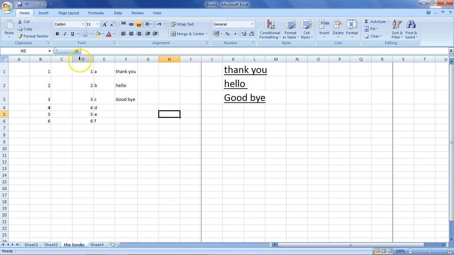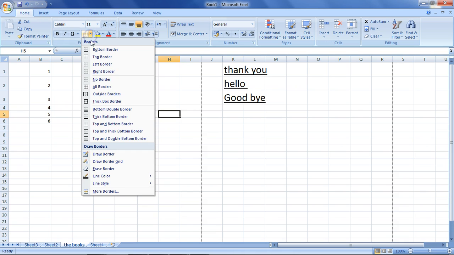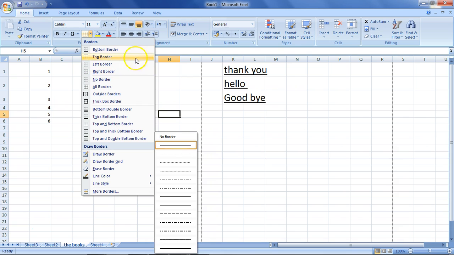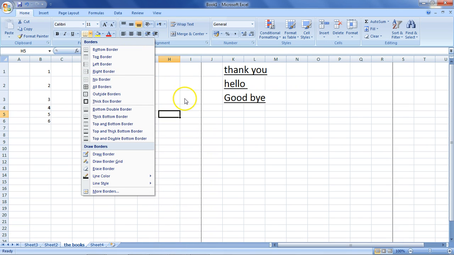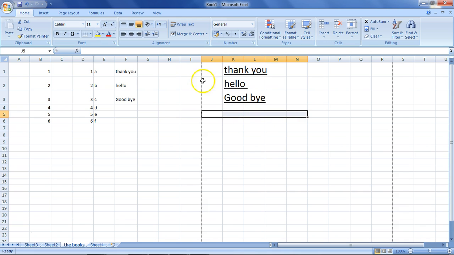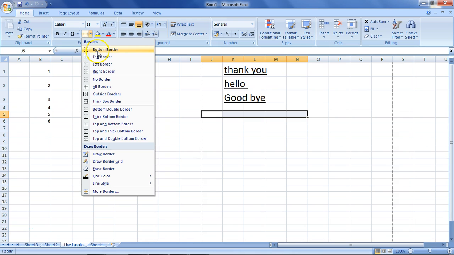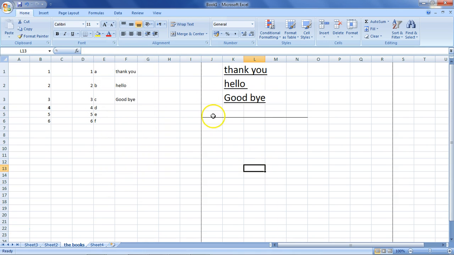Next on, we're going to use the bottom border, or borders in general. As you can see, this window opens up to a lot of options, but they're fairly simple, they're not complicated. So say you select these cells here. Right now it's on bottom border. What does that do? It puts a line on the bottom side of these cells.